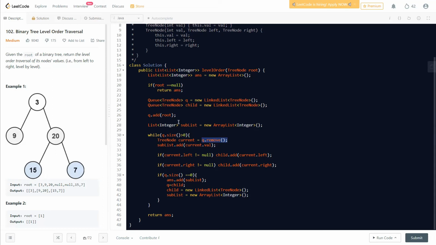Now we simply added to the sublist. This is the sublist, forming this small list I said. We did sublist dot add current val, so we got our value in our sublist. Now we're checking if current dot left is not null. If the left value is not null, we store the child nodes in another queue. We did child dot add current dot left, and then if right is also not null, we did child dot add our right node. So we are first adding the left, and then the right.